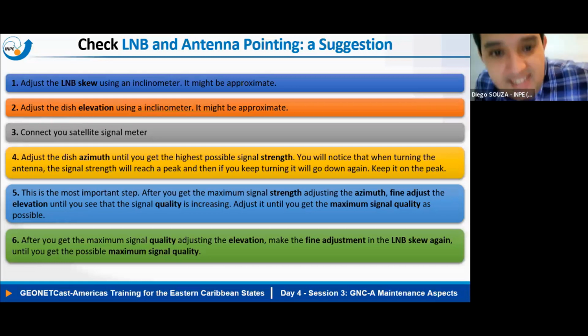And when you are aligning your antenna, or if you are readjusting it, if it for some reason loses the alignment, here are some steps that I suggest you follow. And these steps really helped me, and I learned this sequence after many frustrations, standing on the edge of many rooftops, okay? So first, you need to adjust the LNB skew using an inclinometer, right?